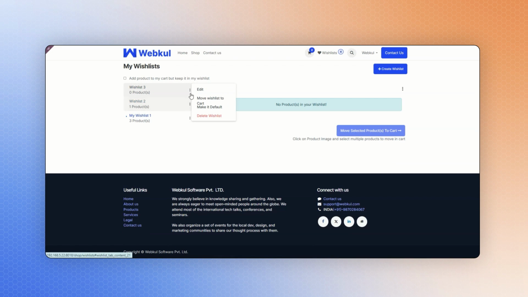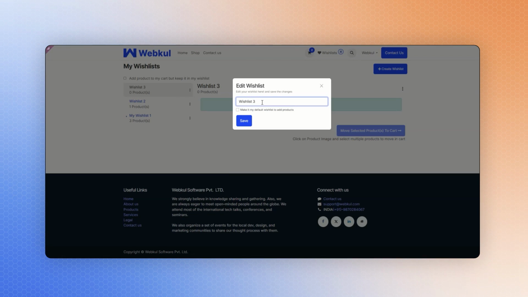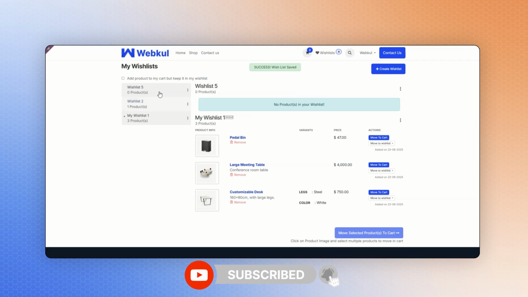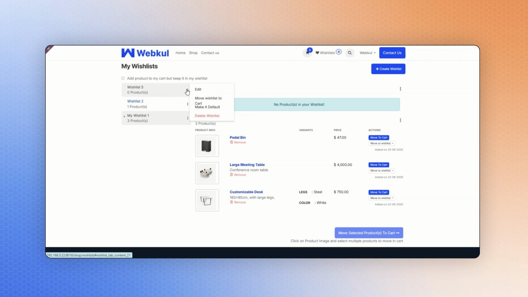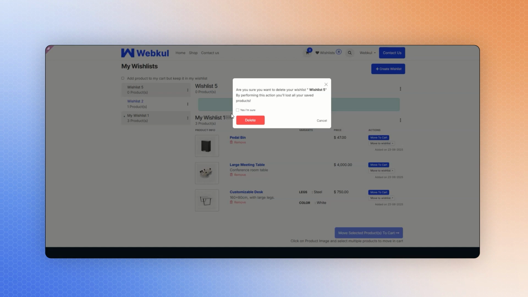Click on the three dots icon to edit the wishlist name. After entering a new name, click Save. The wishlist name will be updated. You can also move the entire wishlist to the cart. Additionally, you can make a wishlist the default one. If needed, you can delete a wishlist by clicking the Delete Wishlist button.